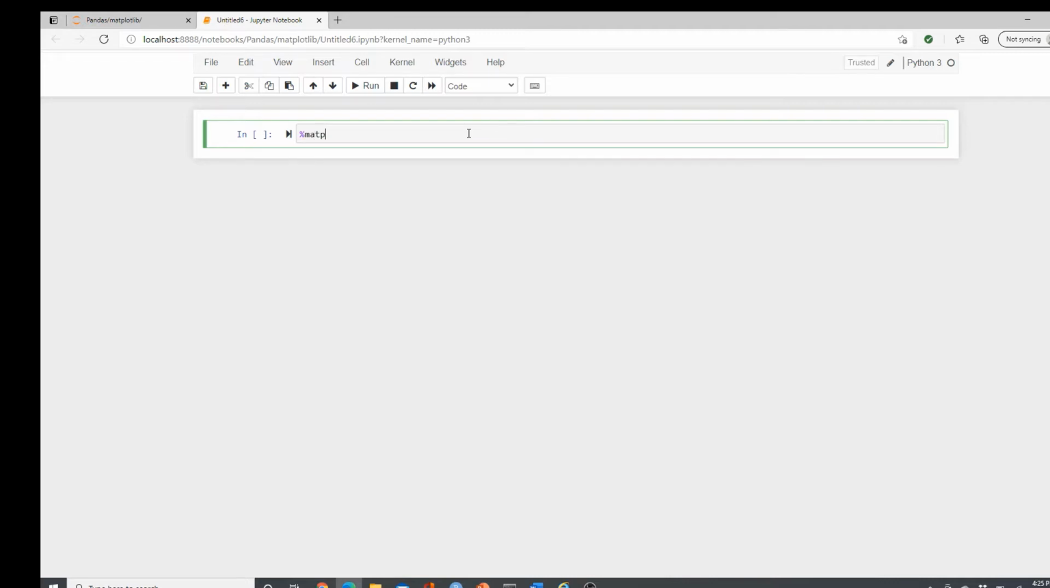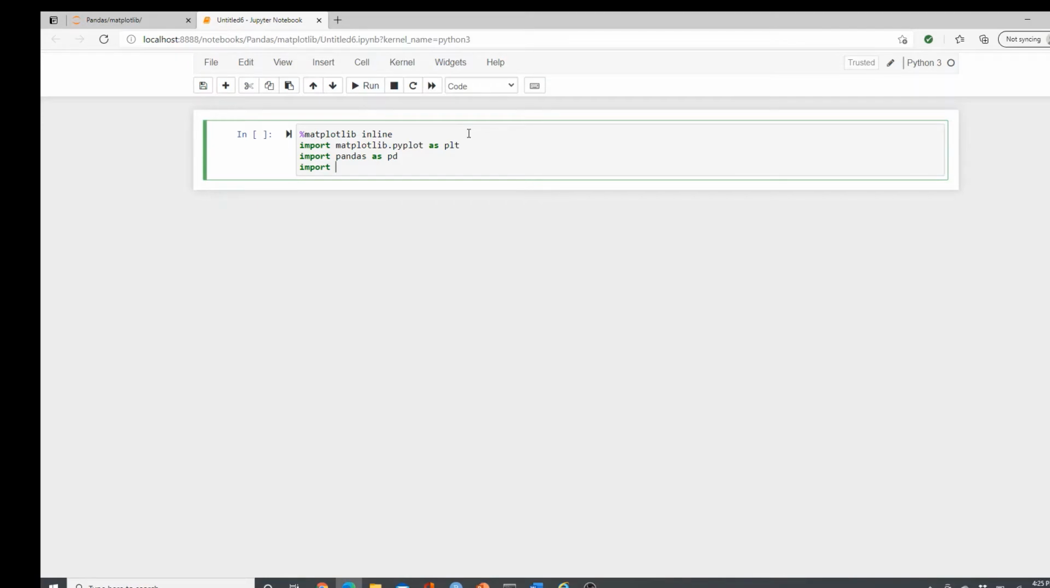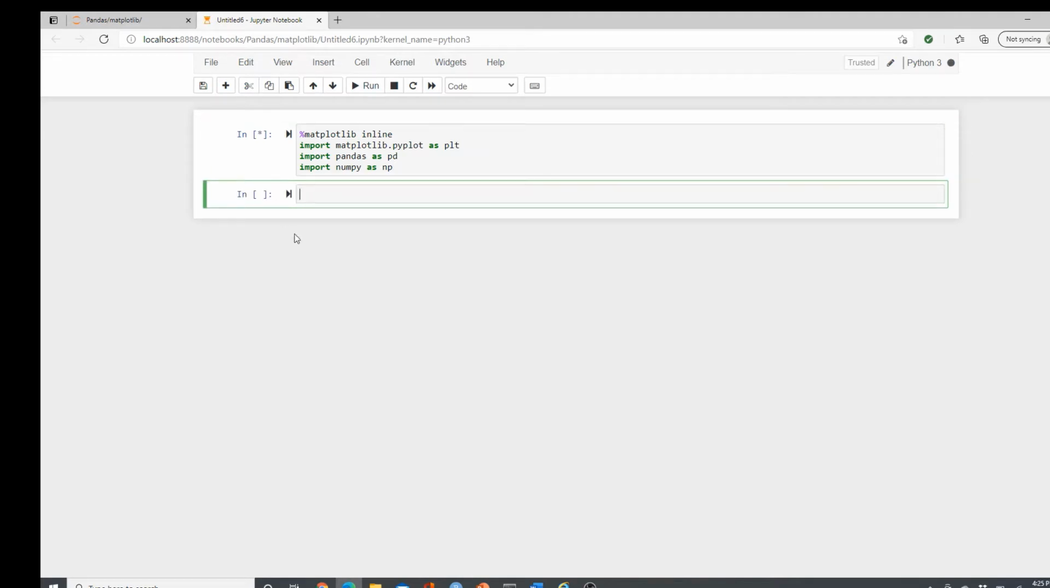Okay, %matplotlib inline. import matplotlib.pyplot as plt, import pandas as pd, import numpy as np. So these are all the libraries I'm going to use: matplotlib, pandas, and numpy.